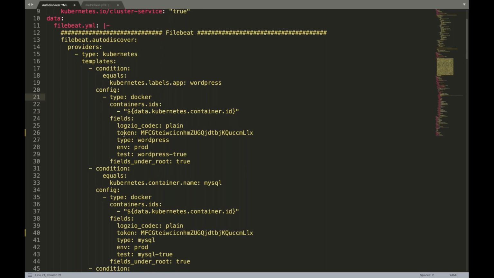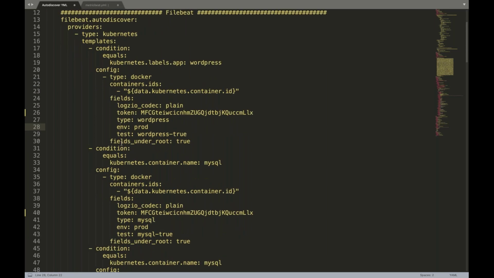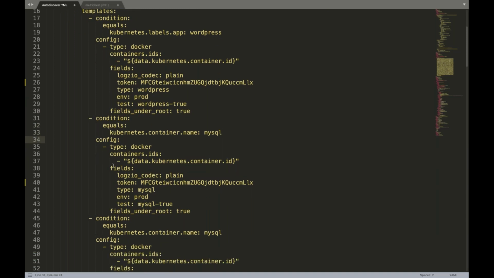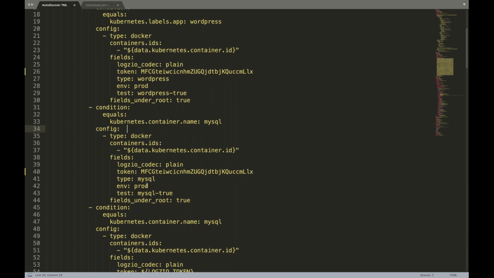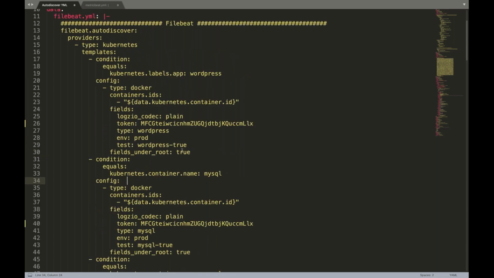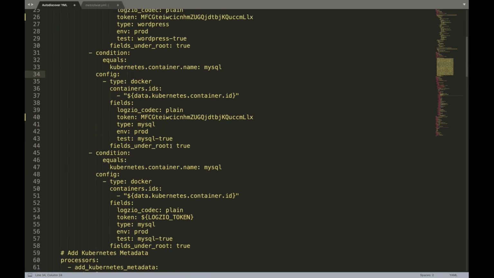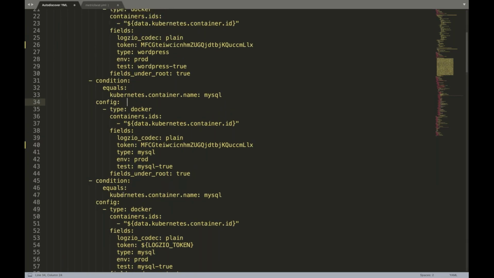And just to highlight some things, I've added this field test WordPress equals true. I've added an environment variable, production. And then my next condition is if Kubernetes container name equals MySQL, then I apply a different config. In this instance, test equals MySQL true instead of WordPress true, but it's still in production. So those are just two examples. I can have 1,000 of these with multiple conditions.